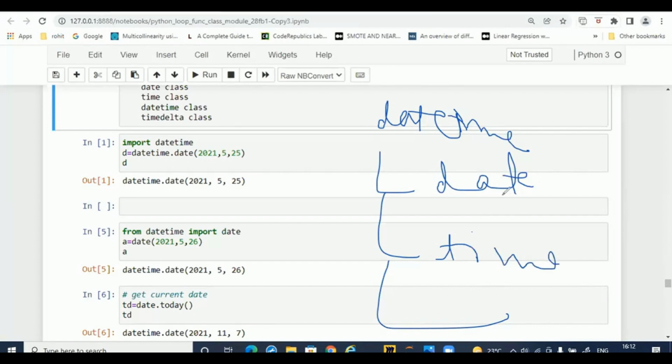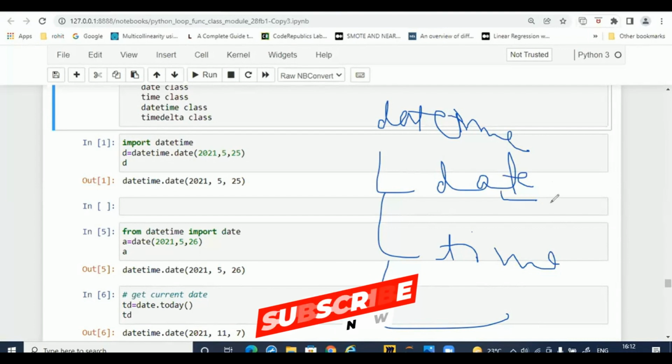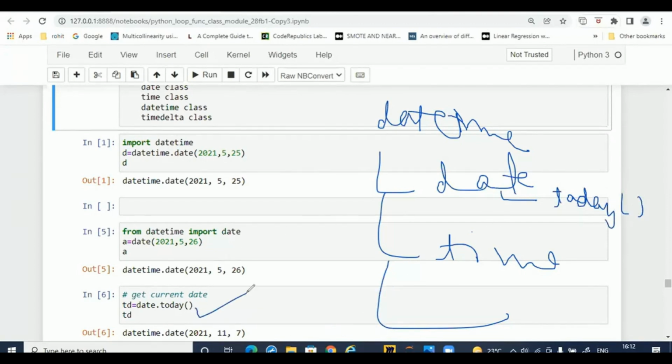If we want to take the functionalities from this one, suppose inside this date there is a today function. I want to see the details of today. So it will give the today details. Suppose here I am calling date.today. So it will be giving you today's date. If I want to write here datetime.date, inside this module, this date class is present here.